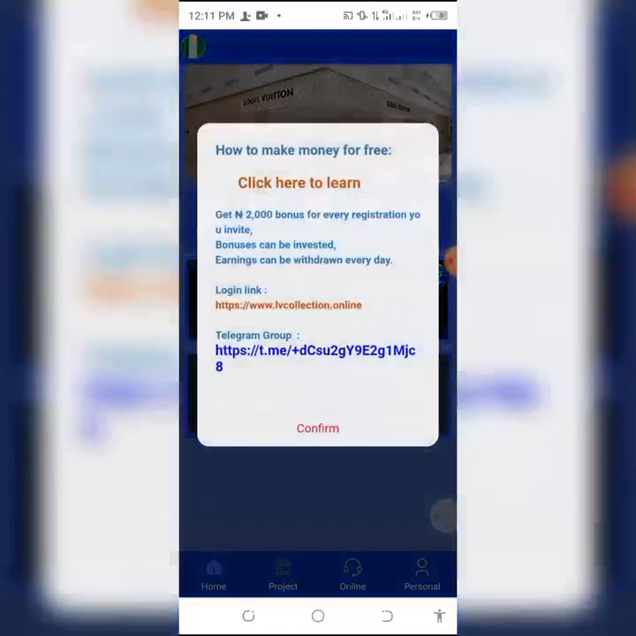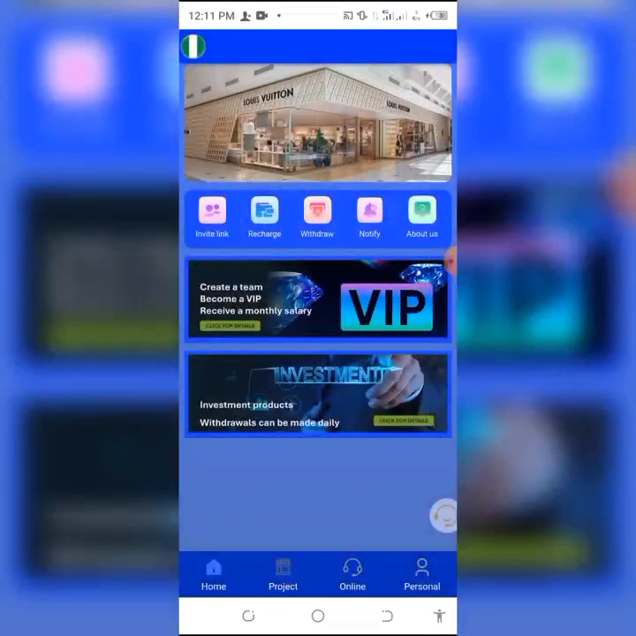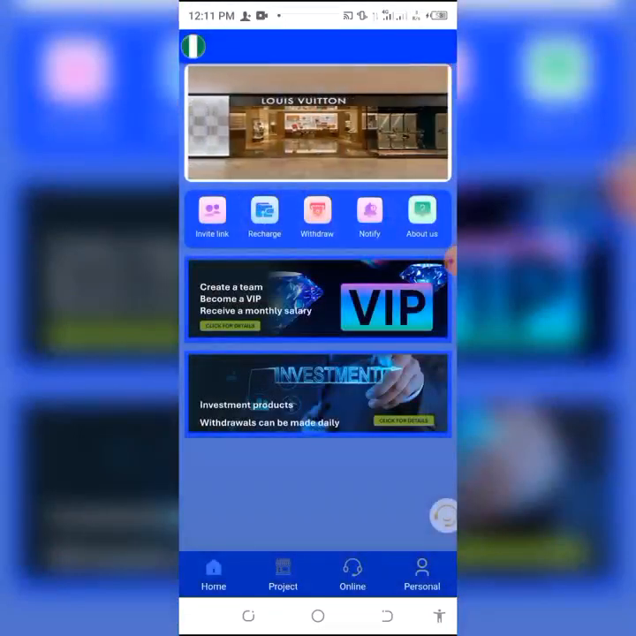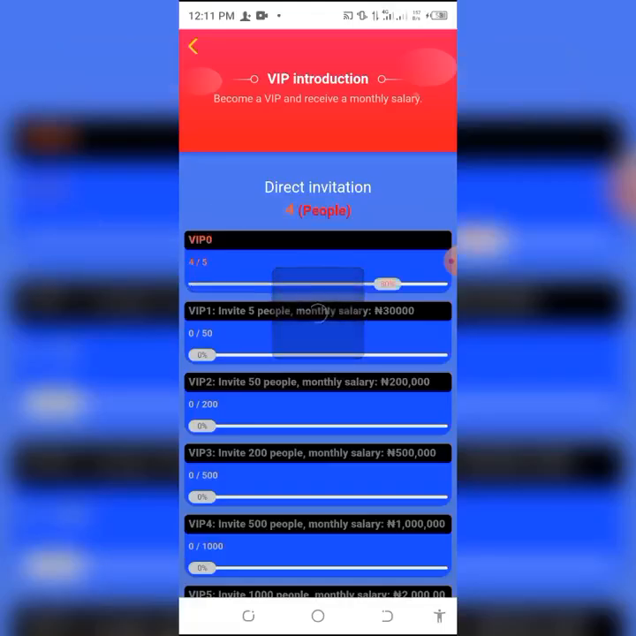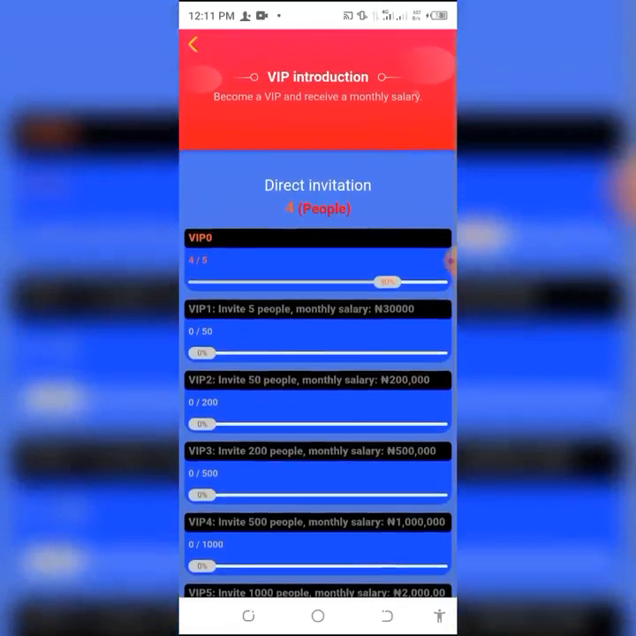You don't need to invest before you make money here. Just try and refer people. Those people you are referring, they don't need to pay anything. They don't need to pay into it. As you are inviting people, there's a monthly payment for you. I have 4 invites already. When the 4 invites click, I'll be collecting 30,000 every month. If you invite 50 people, 200,000 every month. If you invite 500 people, 500,000 every month. That is so huge.